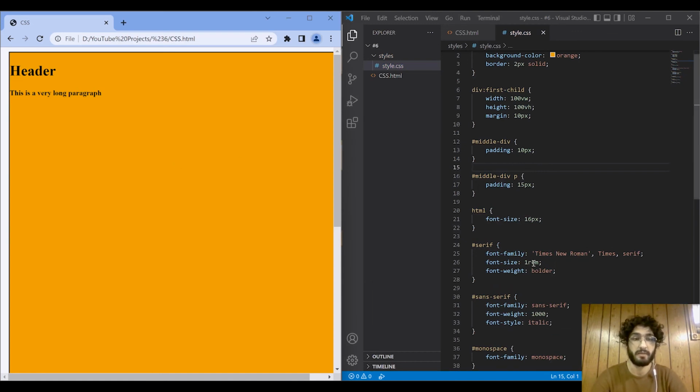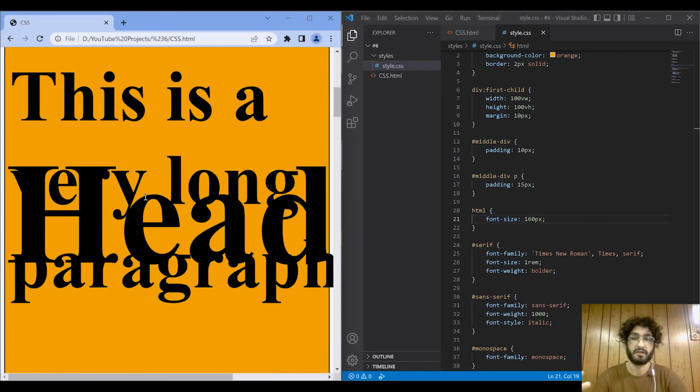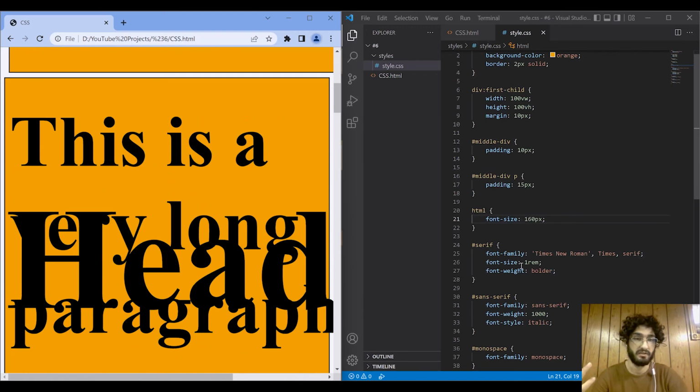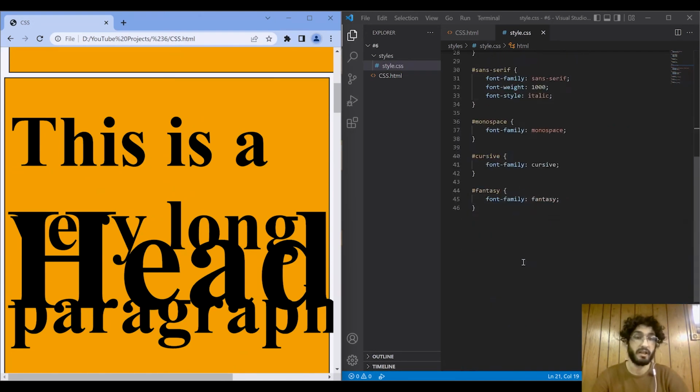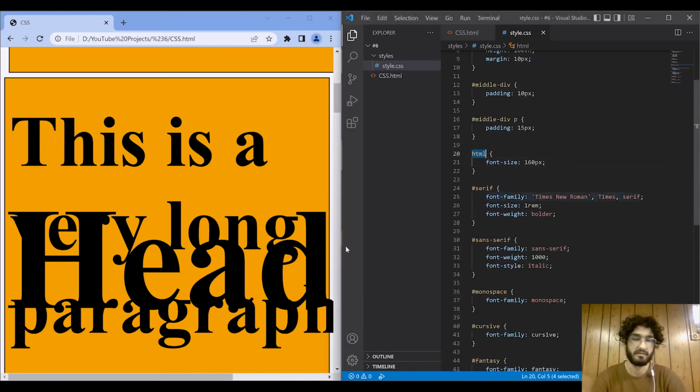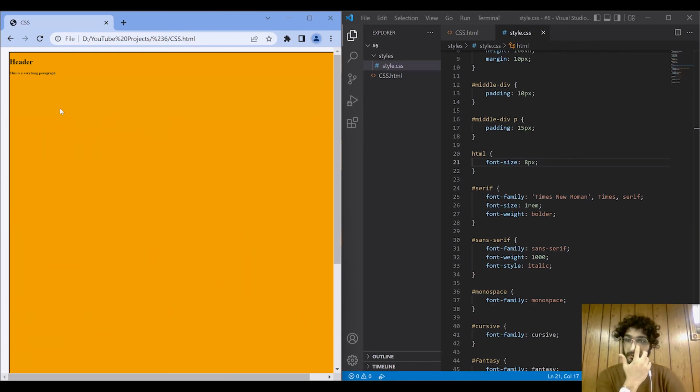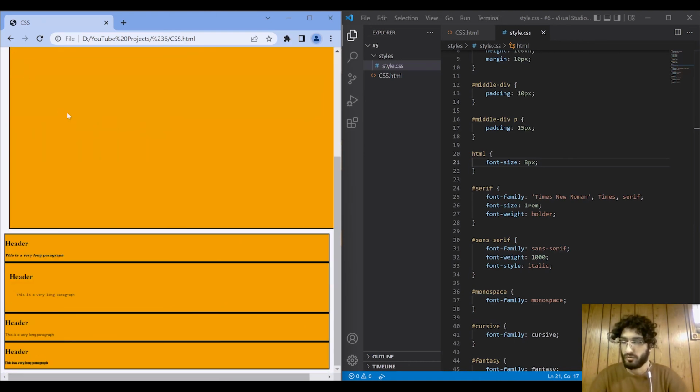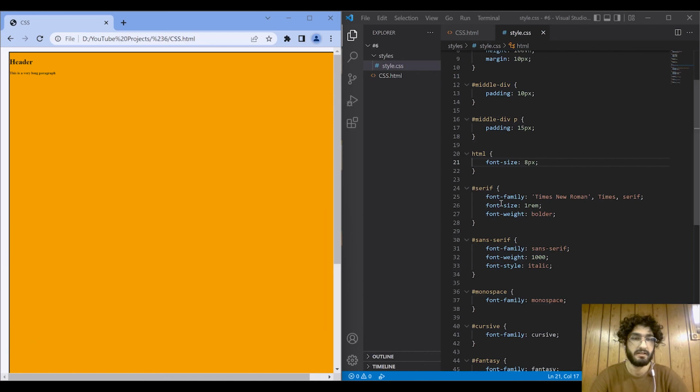But since we're using rem, it's going to be equal to exactly what we say over here, because it's the root's font size. If we change this to 160 pixels and reload, everything's going to get bigger. Why? Because rem is the root's, our HTML tag's, font size. So if we change that, everything changes accordingly. And if we change it to something smaller, 8 pixels, and save and reload, there you go. It's going to look really small. Okay. So yeah, that's all there is about CSS units.